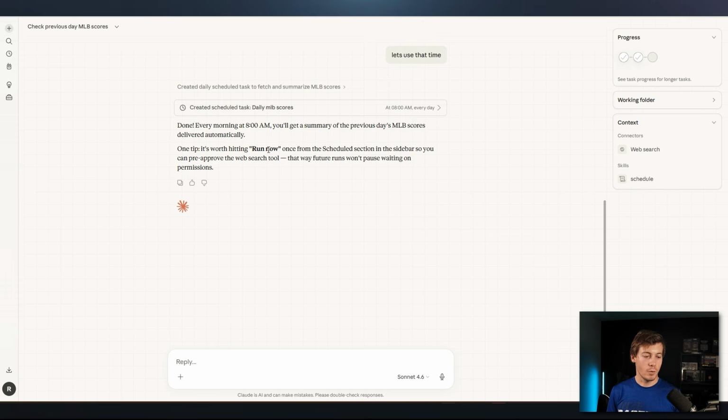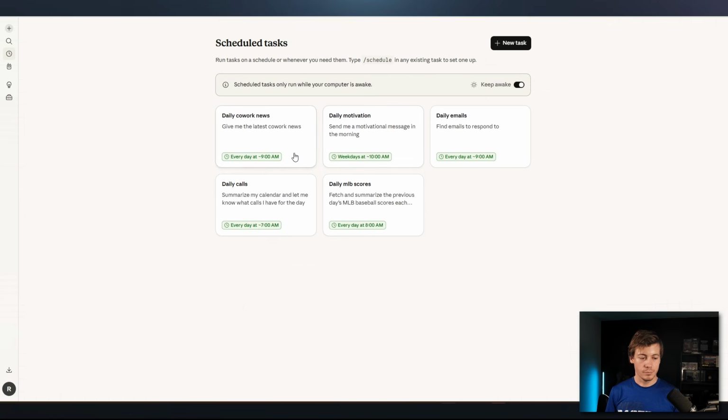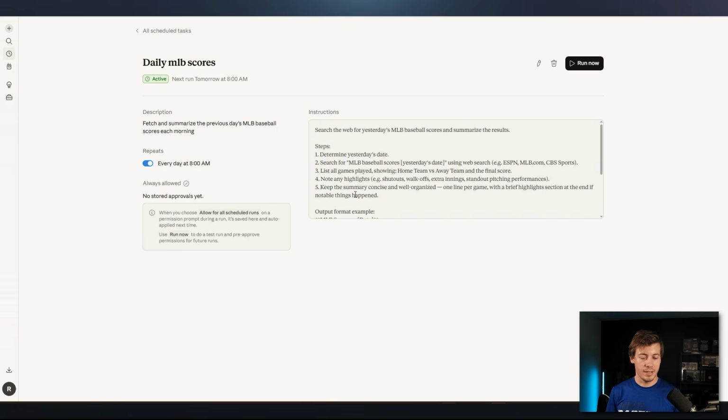One tip, it's worth hitting run now once in the schedule section in the sidebar so you can pre-approve the web search tool. That way, any future runs won't pause when asking for permissions. So this is awesome. It goes back to our permission issue and it gives us that as a heads up. So what we want to do is go back into our schedule and we're going to go daily MLB scores.